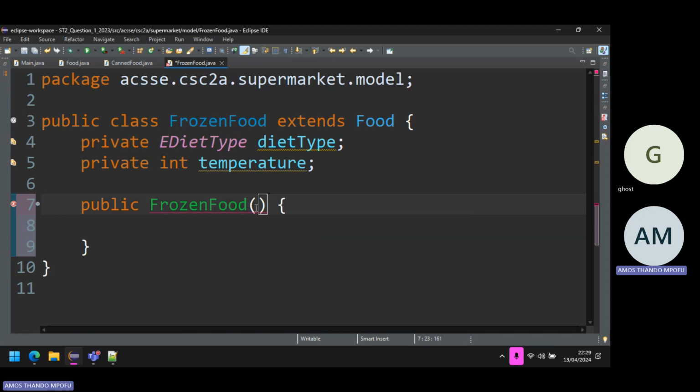And remember, the first parameters of your constructor need to match and need to be in the exact same order as your superclass. I suggest you make them in that order. It's not a necessity to do it like that, but it makes things easier. You won't mix things up. So I'm going to say string barcode. Let me show you what I mean.